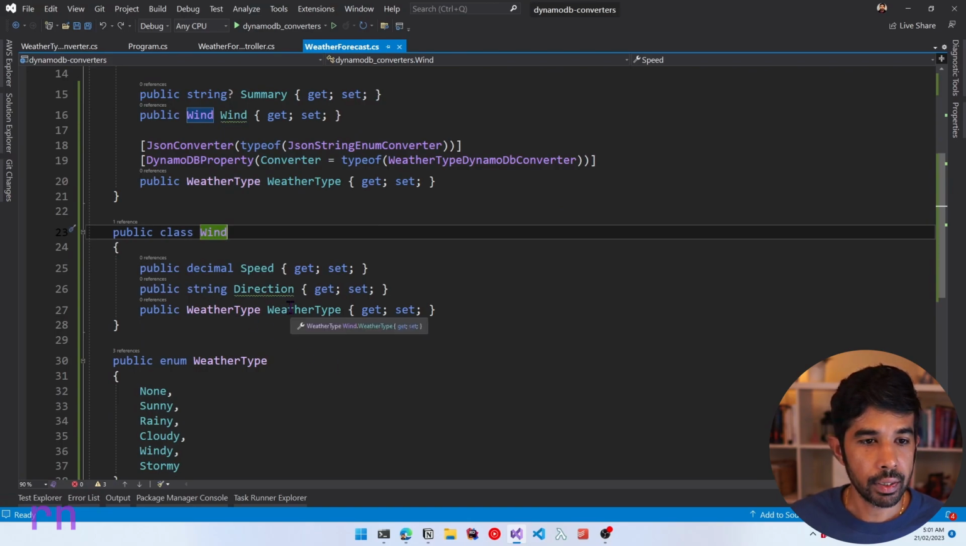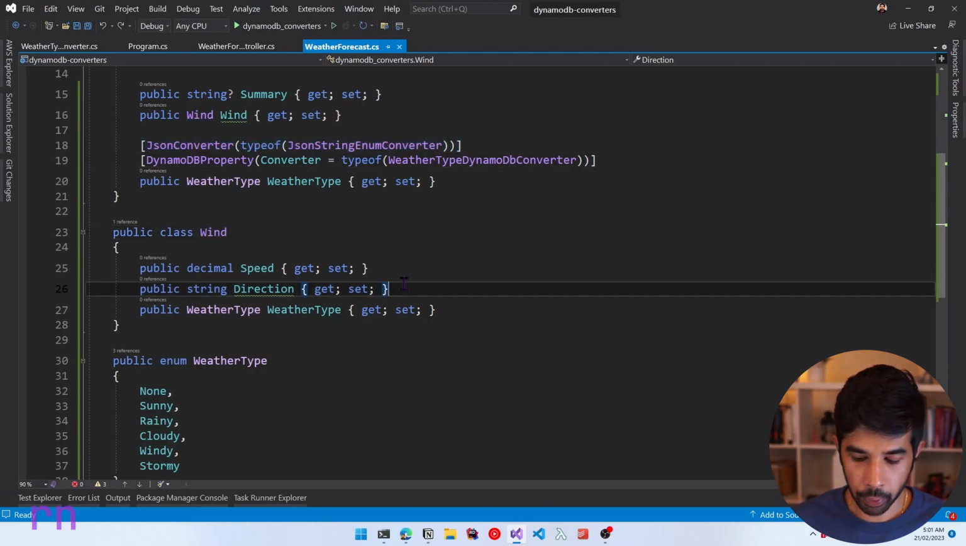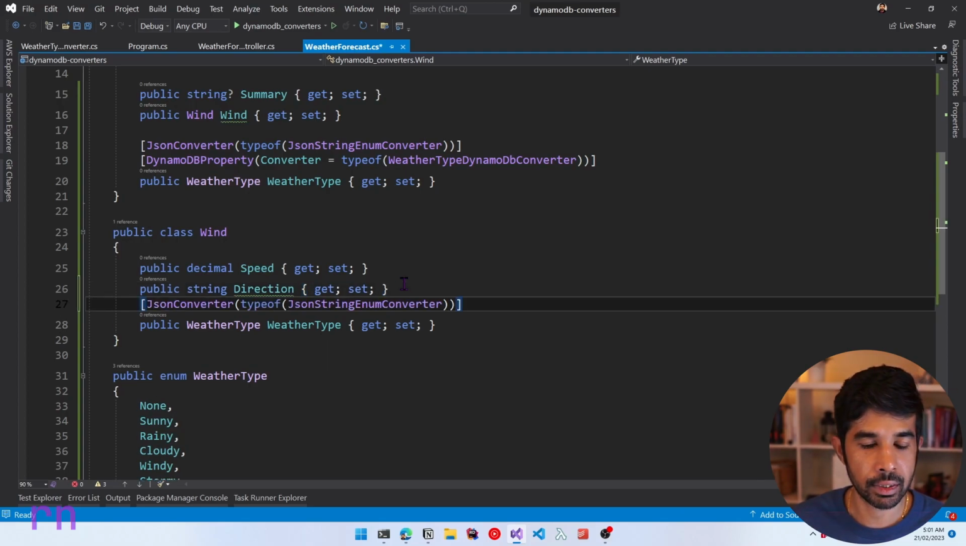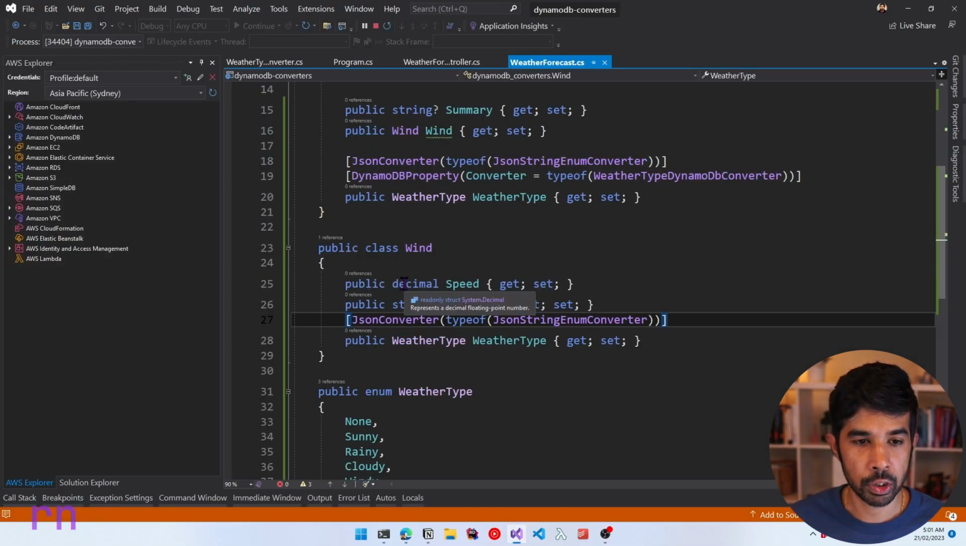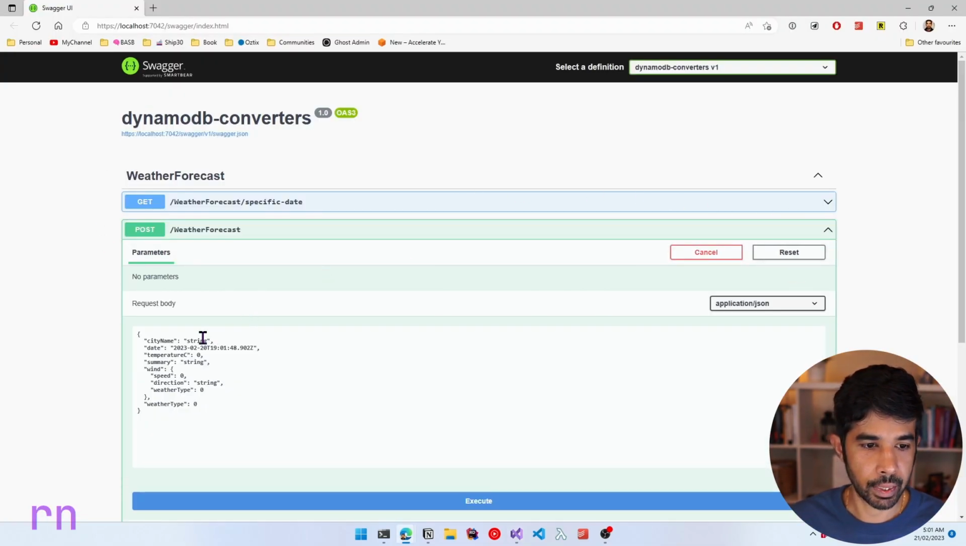Let's keep it as the weather type inside the wind. Now before running this, let's make sure we also apply the JSON converter on this new property so that we can pass this as string from our API input. And let's run this to see how this behaves. Our API is launched, so let's click the post. Let's say try it out.